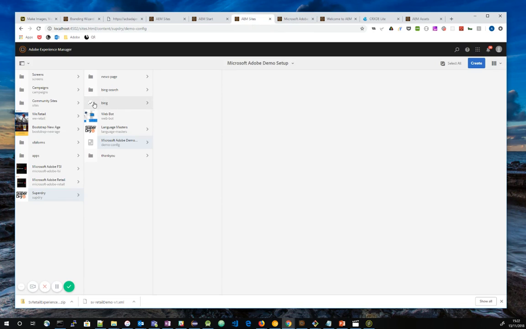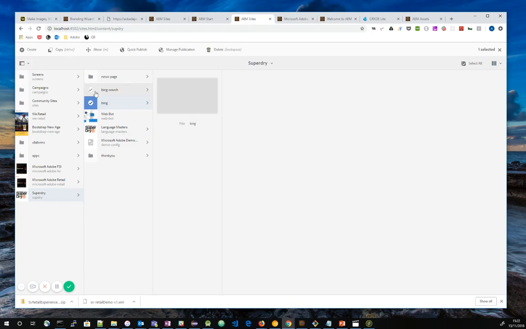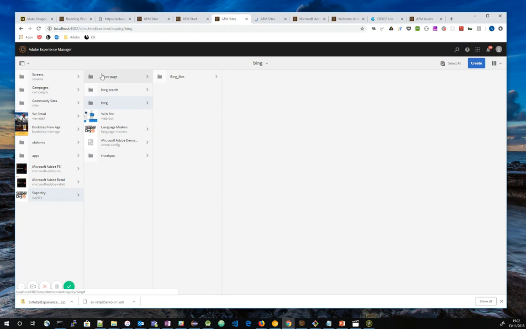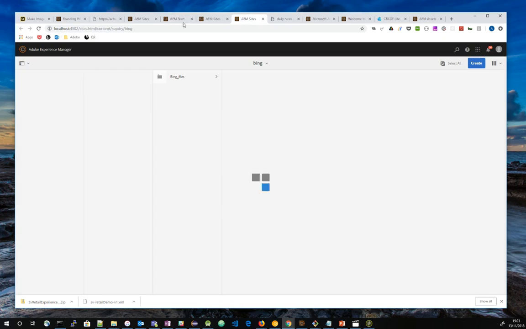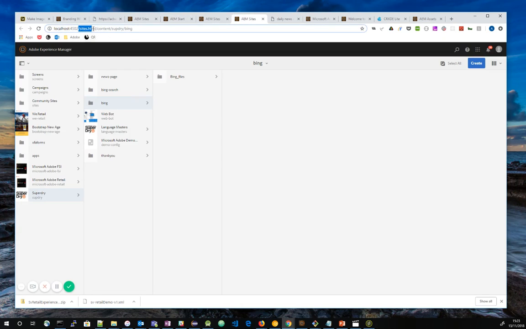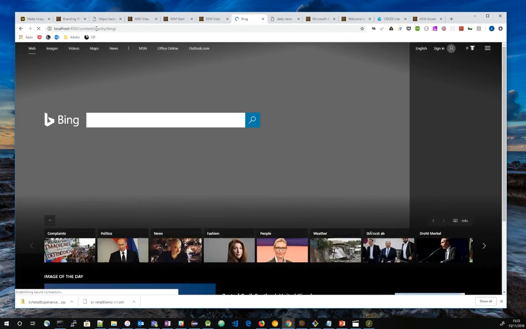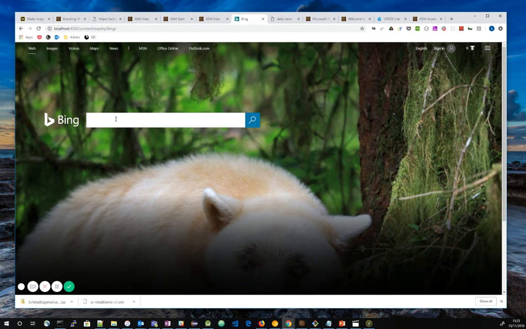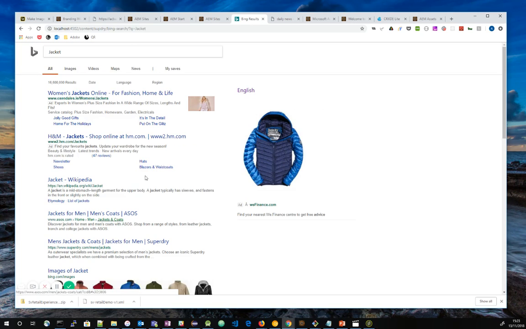Then I will go ahead and open up the Bing pages and the news page in preparation for running the scenario. These pages have been configured using the utility. I've specified that the search criteria for the Bing page should be jacket, and here I've got a customized set of Bing results, and I've got an image that I've uploaded and it's placed here.